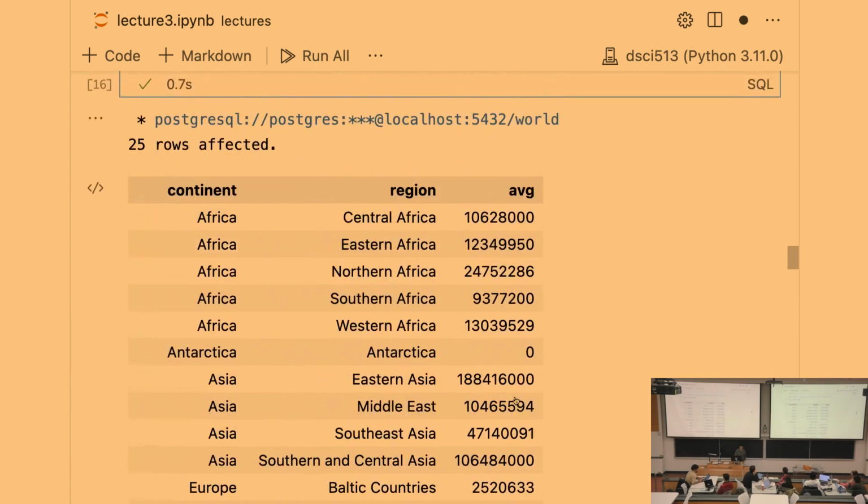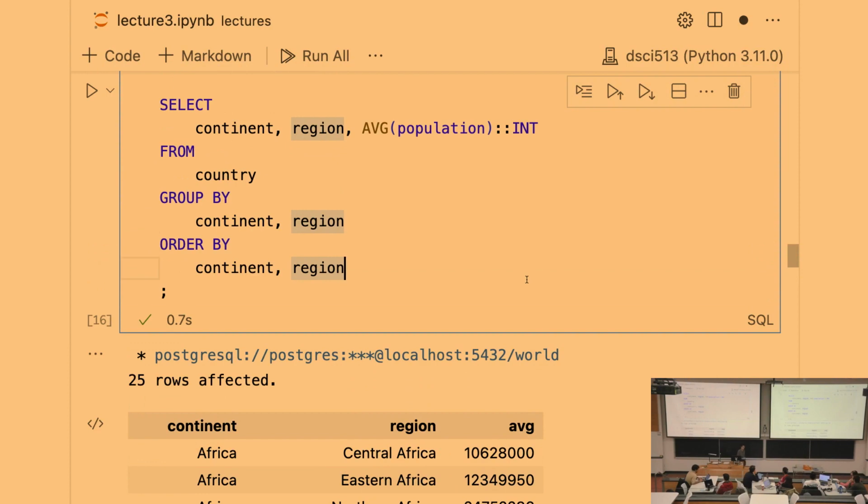Great. Okay, so that's it about aggregation functions, about group by, and also the having clause. So before moving on to joins, any lingering questions?